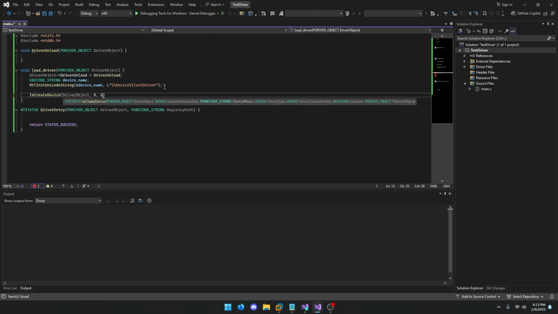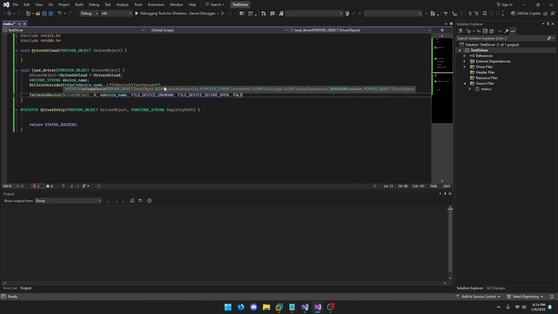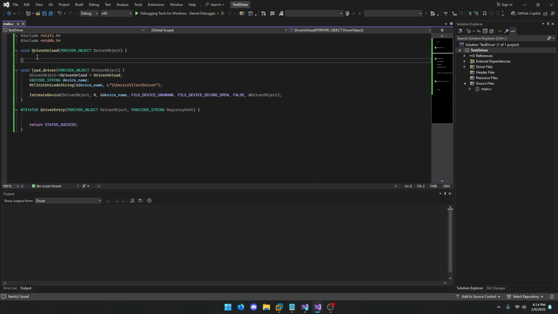And for these parameters, you don't really have to know what these do. You can look these up in this function's documentation, but I just leave it like this because I really don't do a lot with these driver objects. False. Driver object, and this will basically create a device you can use for deleting your driver through the service tool, which is super important for loading it.